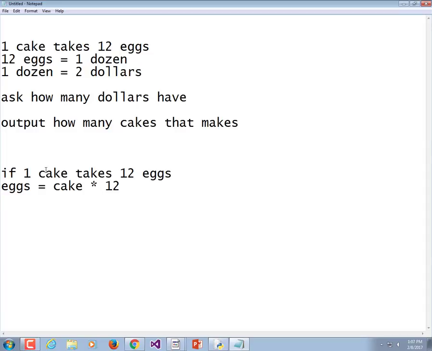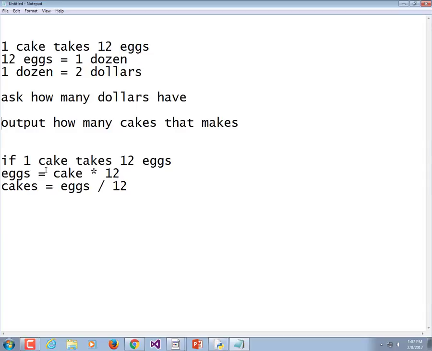That means that cake equals eggs what? Did I hear it yet? Yeah, divided by 12. There we go. So we've done this conversion. We've handled that conversion. Now we're going to do this one. This one's trivial, just because we know it in our head.